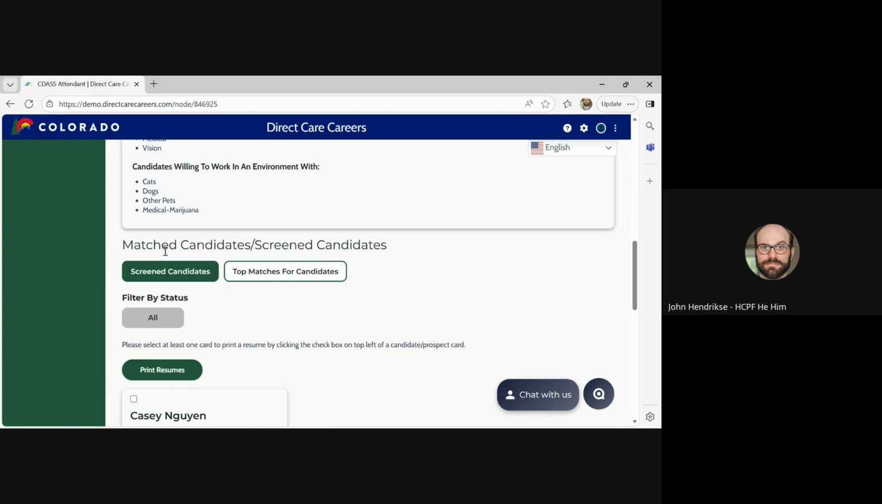And so we have two different matched candidates. So screen candidates, this is only for people that you've already looked at, that you've added to sort of your list down here. And then we have top matches for candidates. And this will list everyone, starting with that zip code and the types of services needed. We're just going to stick with screen candidates.